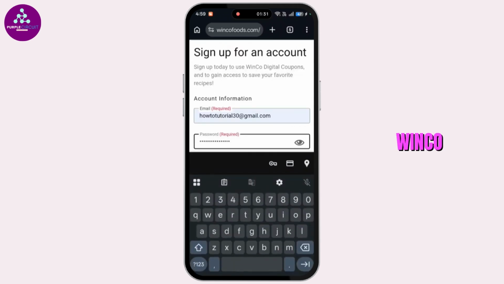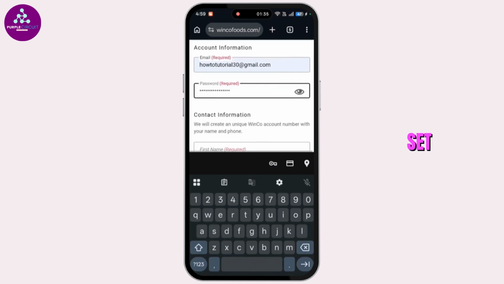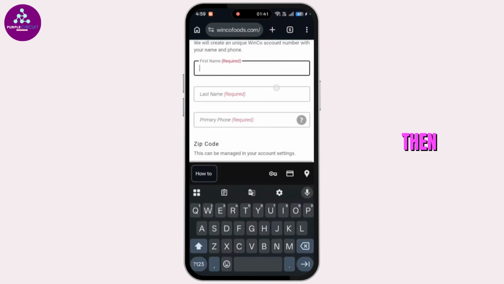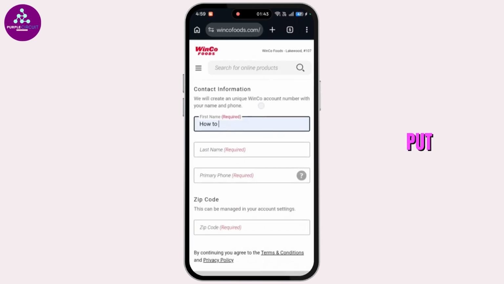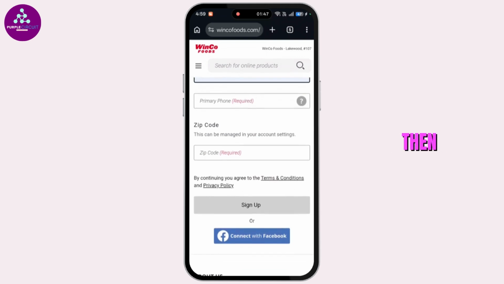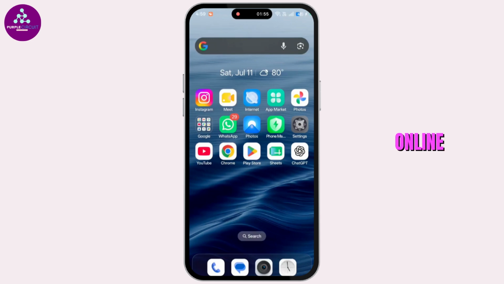Now to sign up for WinCo Foods, what you need to do is simply put in your email, then set a password fulfilling all the conditions. Scroll down below, put your first name, then your last name, put your primary phone number, then put the zip code of your area. After that, simply click on sign up. And that's it. That's how you can create an WinCo Food online account.